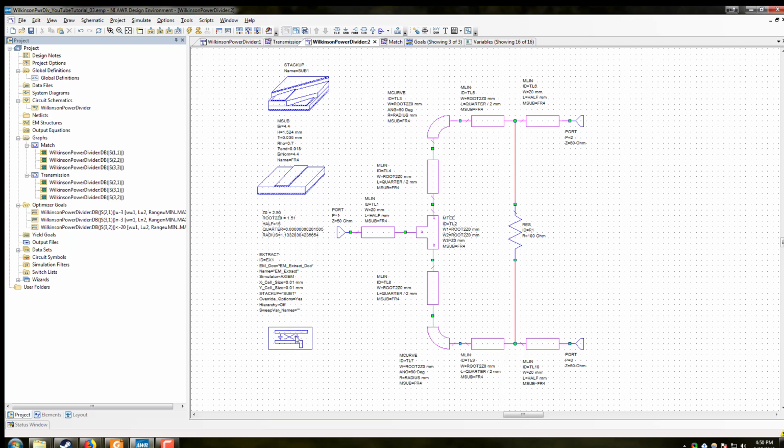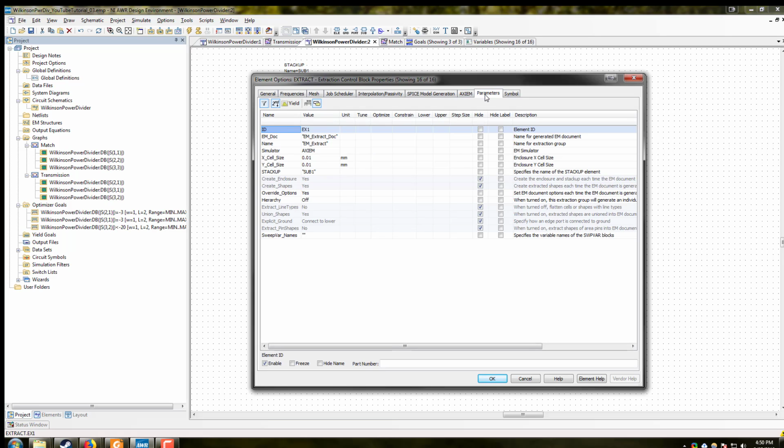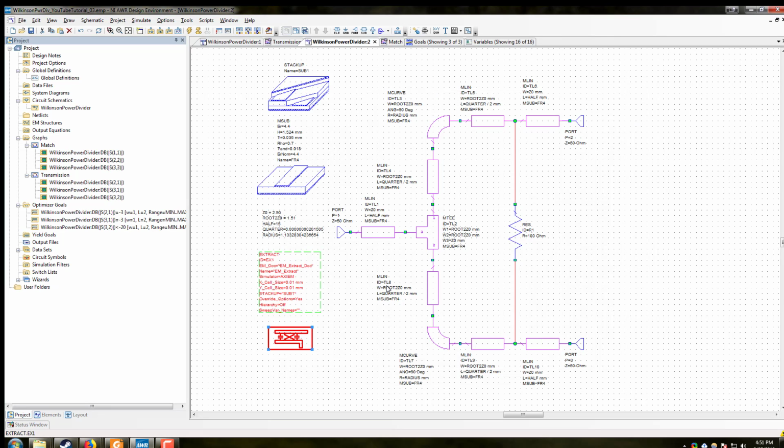So again, I closed the window. Let's open it again. Double click. Frequencies. I changed the step size. It's going to make this go a lot faster. I came to parameters. I set the stack up to sub 1, and this is something that I didn't show, is you need to click on second up here. This basically shows secondary parameters. I'm sorry about that. And here where it says explicit ground, we make sure that this is connect to lower. It has to be connect to lower or this will not work, and we hit OK.